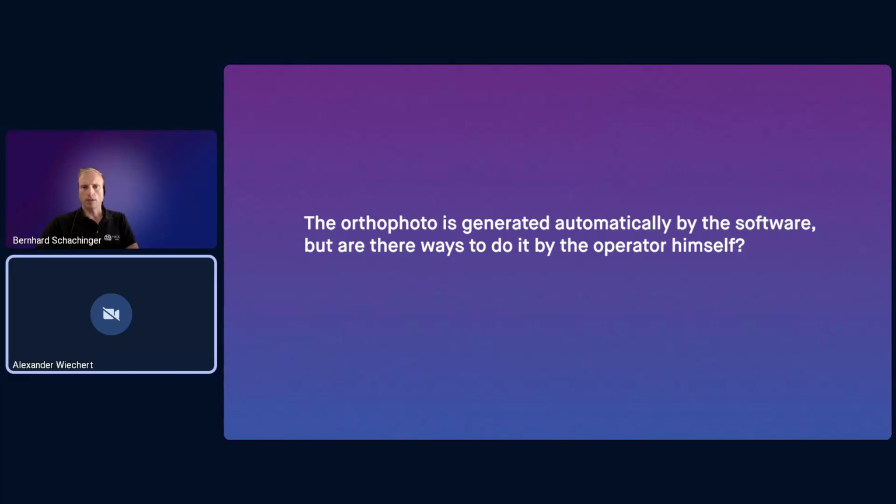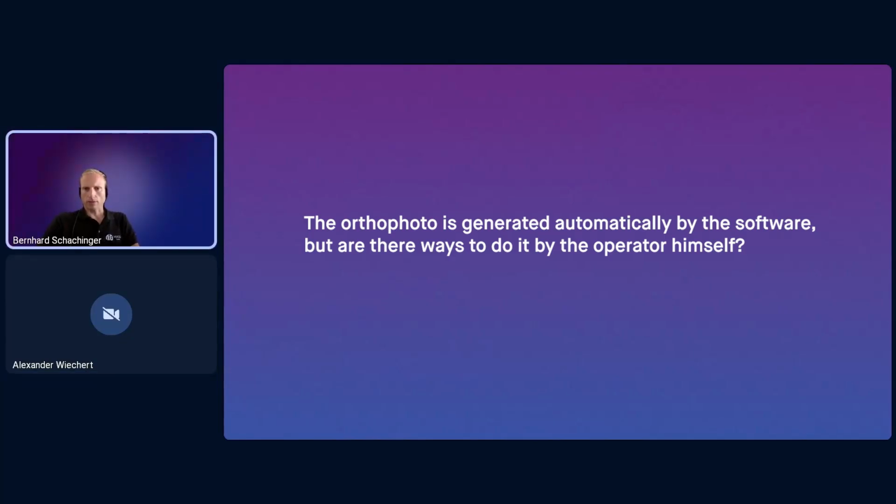Yeah. So the ortho mosaic is generated automatically by the software. That means the software is finding where to place the seam lines in an automated way, based on all the data that is available. That means based on DSM and DTM and also RGB and near infrared information. The operator can interact with the data, so the seam lines can be modified. Also, seam lines can be exported if needed. So there are some ways to interact with that.